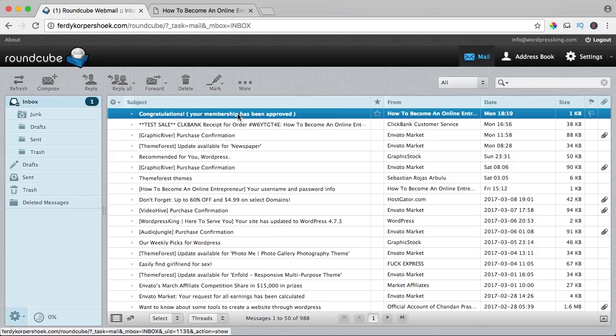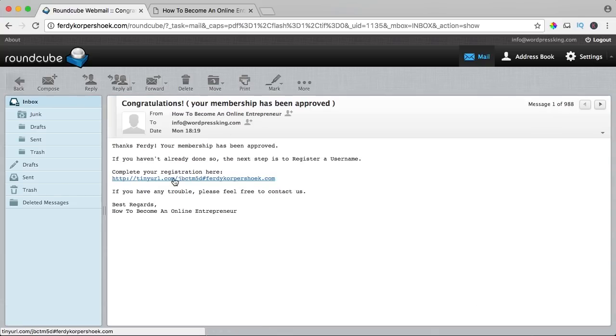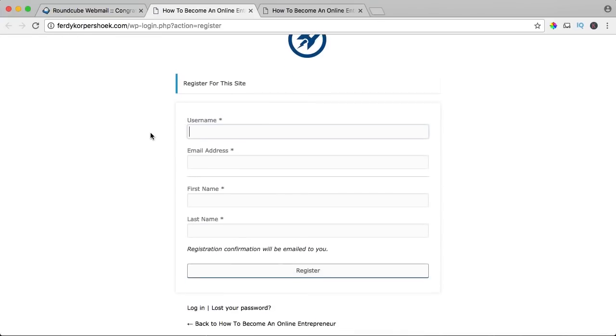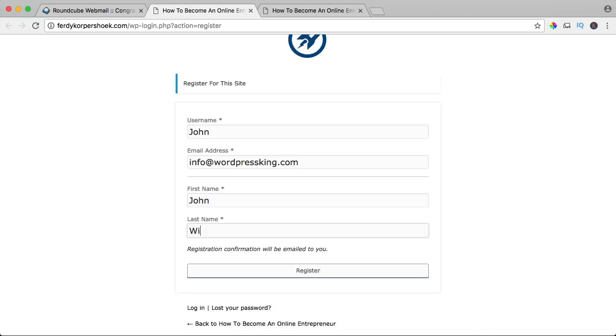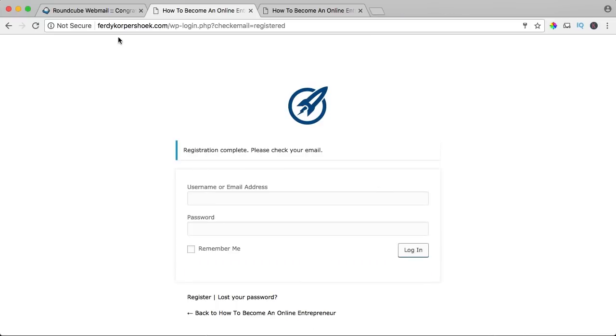Congratulations, your membership site has been approved. I need to click on this URL and then I can create a username. For instance, John. It needs to be the same email address as I signed up with. Otherwise everybody can log in through this link. And my name is John Wimber. Register. I need to check my email again.